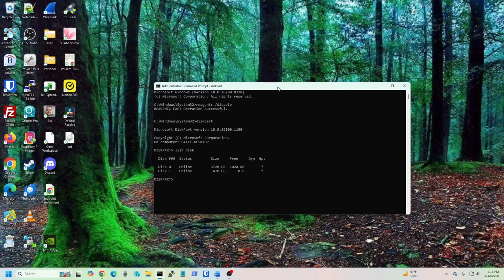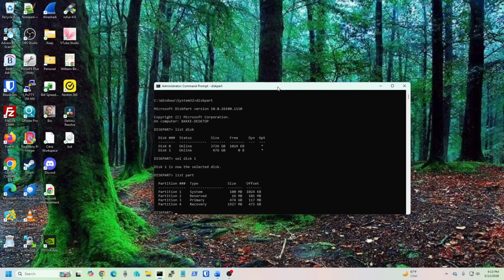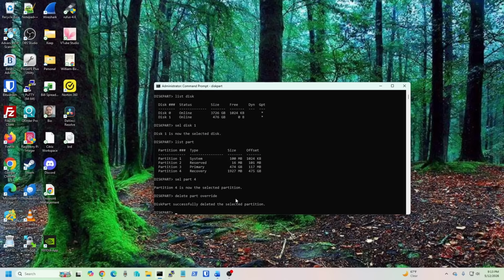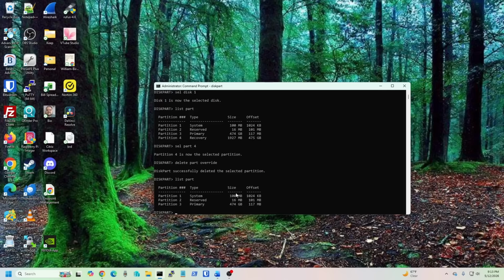One is disk 1, which is my primary drive, and disk 0 is my secondary drive. So in this case I would select disk 1, and then list part. You see I have a recovery partition. I would select part 4. Then I would do a delete part override, which would kill that partition. So if I go list part, you'll see that partition doesn't exist.